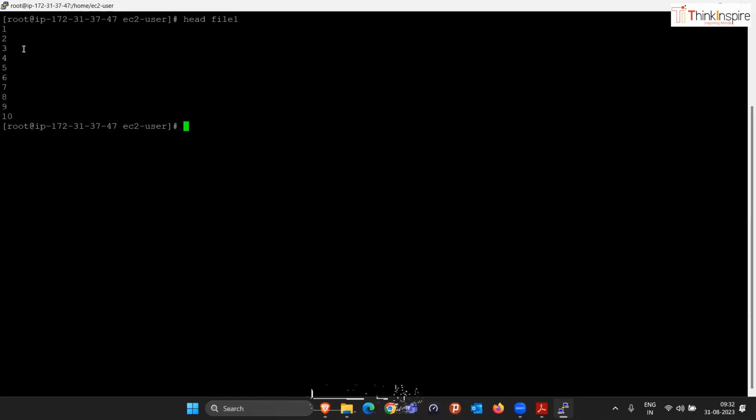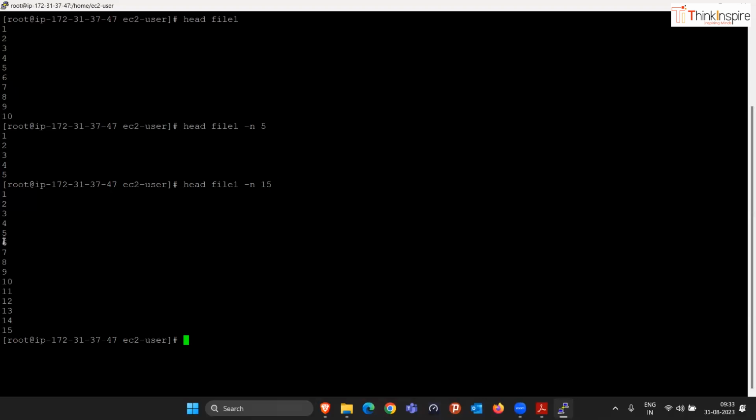But take an example: somebody wants to read the content, and they want to read only the starting 5 lines. Then you can simply mention -n. N is for number of lines, and I want to read 5 lines. I will just press enter. It just prints the 5 lines. If somebody wants to print the starting 15 lines, you can type -n 15. It prints the starting 15 lines. That also you can do.